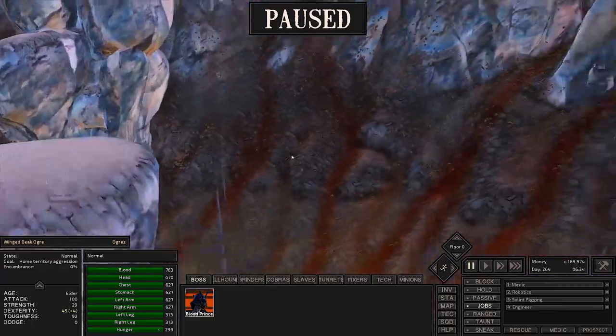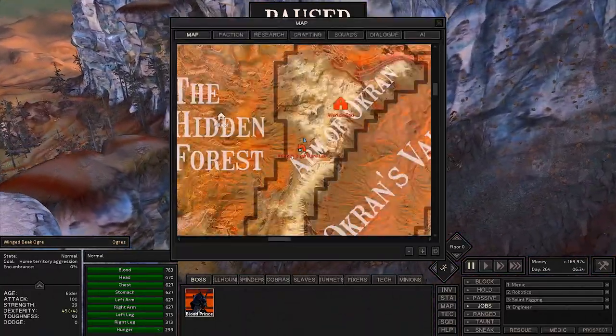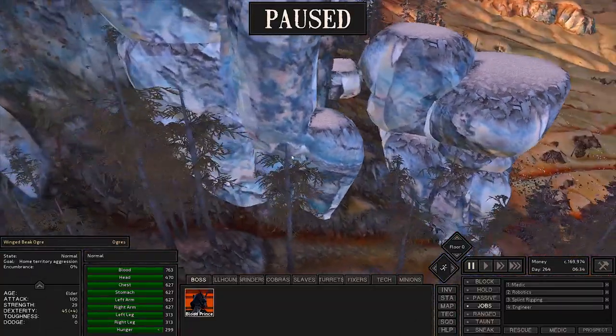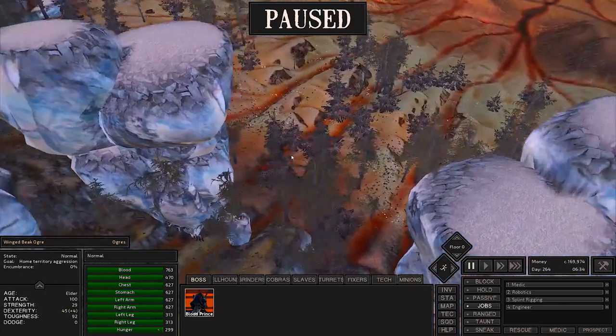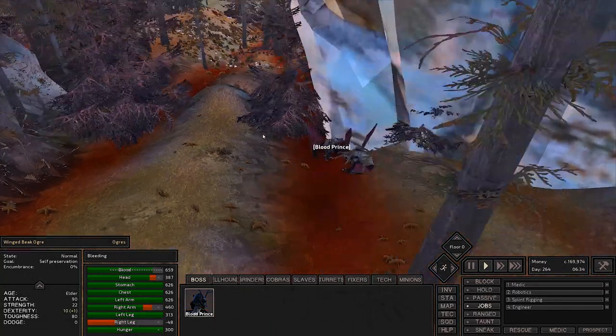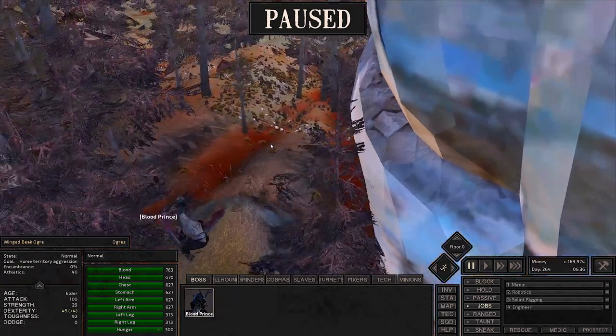Is there a lair or am I... This is just where they live? Yeah, I guess they just live right there. Huh. I kind of want to come back and recruit one. Holy hell.